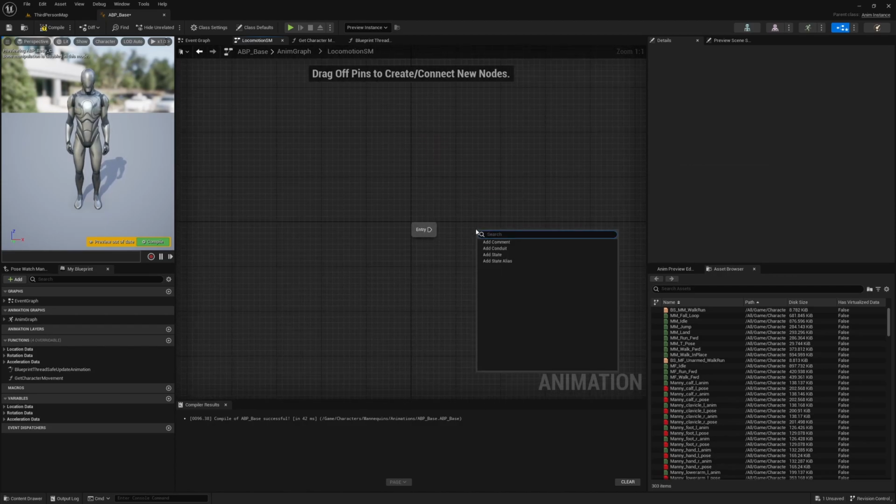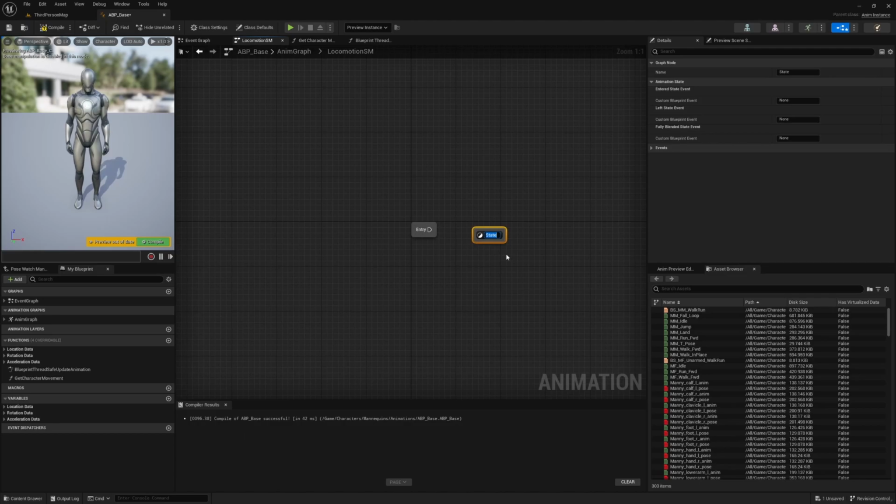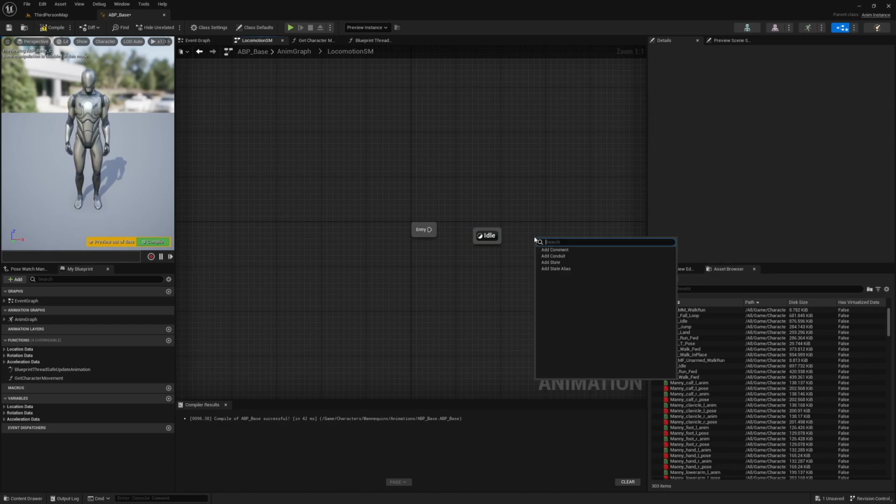I'll right-click into the graph, and here I'm presented with three node options, and one option to add a comment. I will be covering conduits and state aliases later in this series. However, the most essential and commonly used state graph node is the state, and it is what I'm going to use in this video. So I'll select the add state option and name the newly created state idle. I'll repeat the same process, but name the second state cycle.